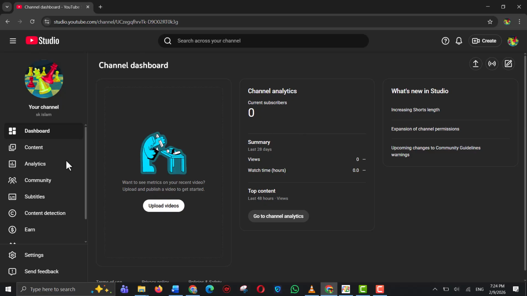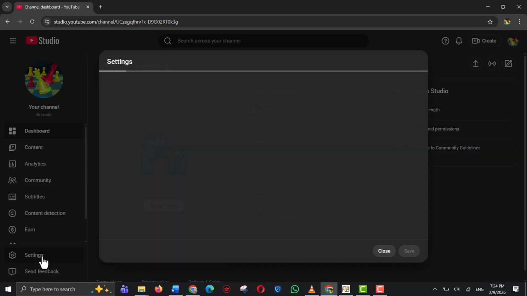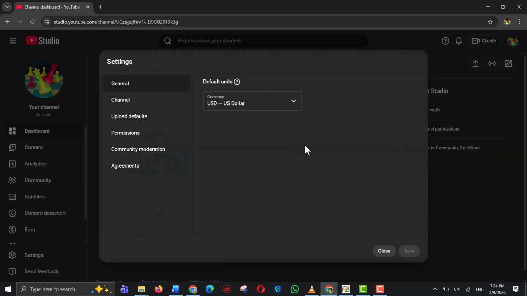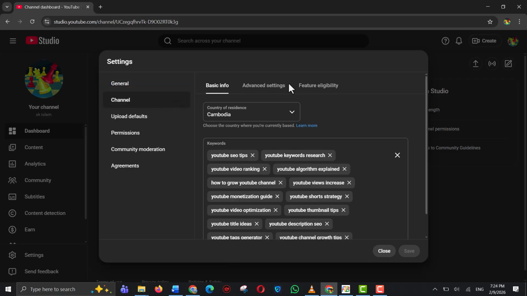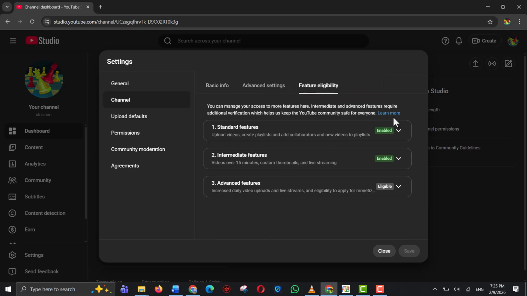Step 3. Click on Settings from the left-hand menu in YouTube Studio. Step 4. Click on the Channel tab in the Settings window. Step 5. Click on Feature Eligibility. This section shows which features are available for your channel and whether you need to verify your account to unlock them.